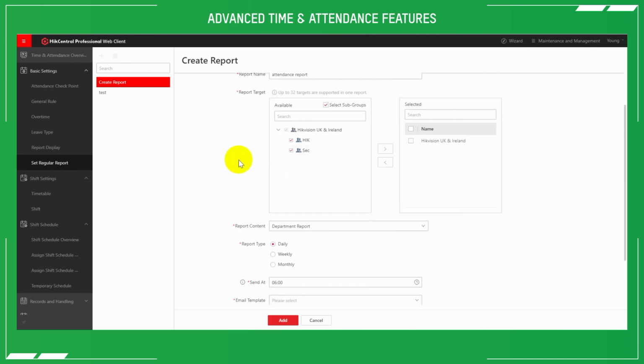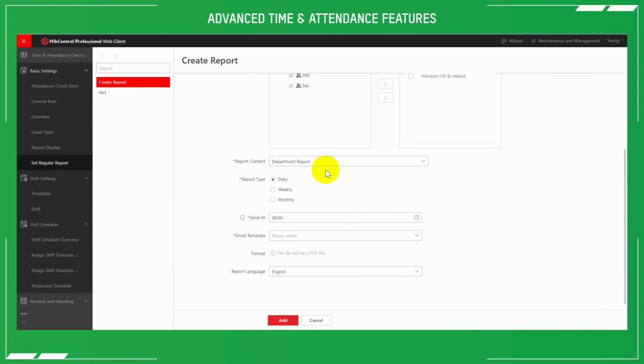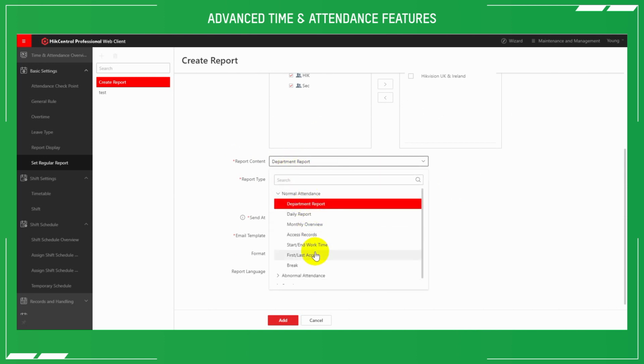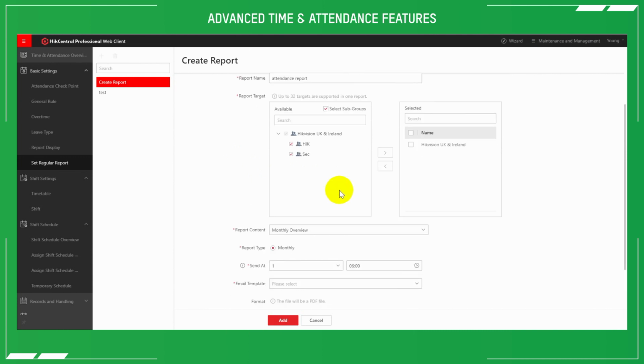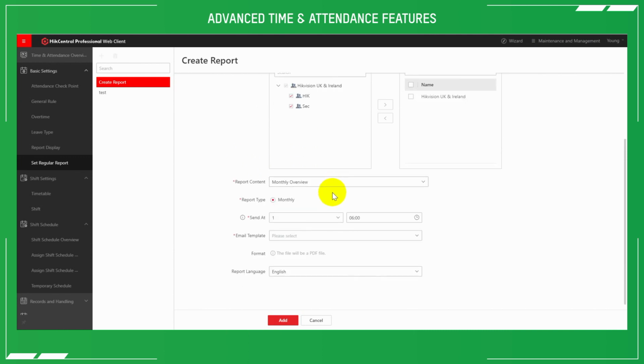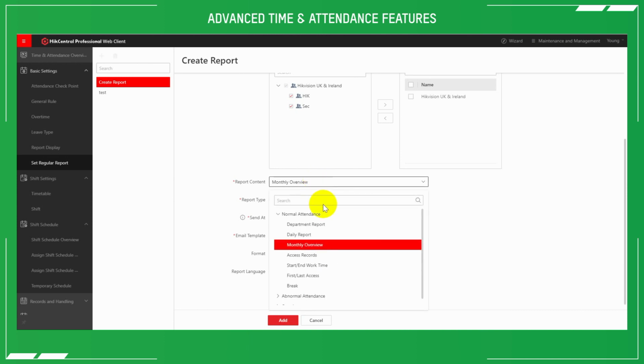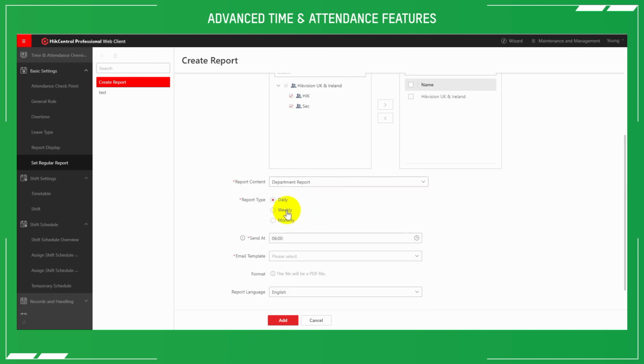On the Set Regular Report, you've got this information: department report, daily report, an overview of those times. You can set the particular time that you want to send that, so more than likely it'll be out of hours on a Friday evening when everybody has gone home. You'll want to see who's still there, who's gone home, who's been in, who's been absent that week. Useful for office managers and HR.